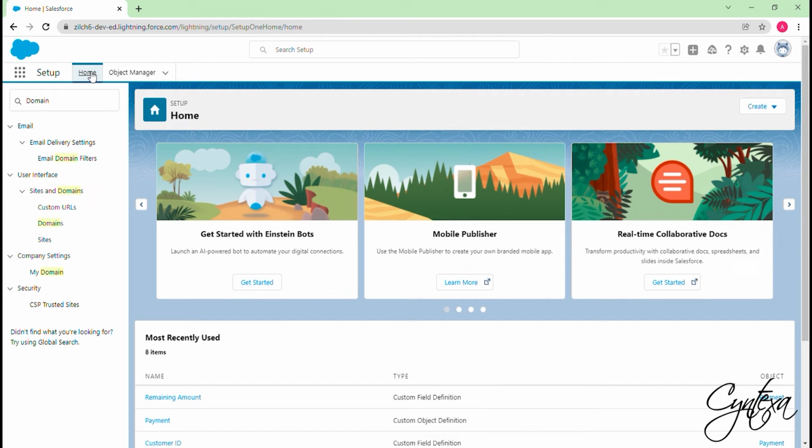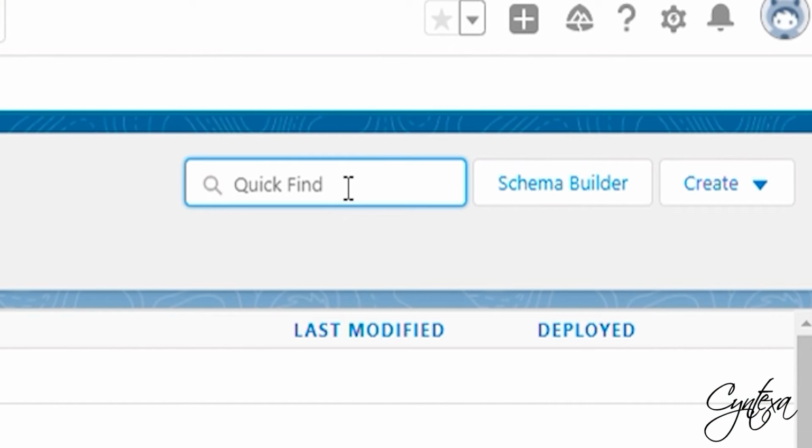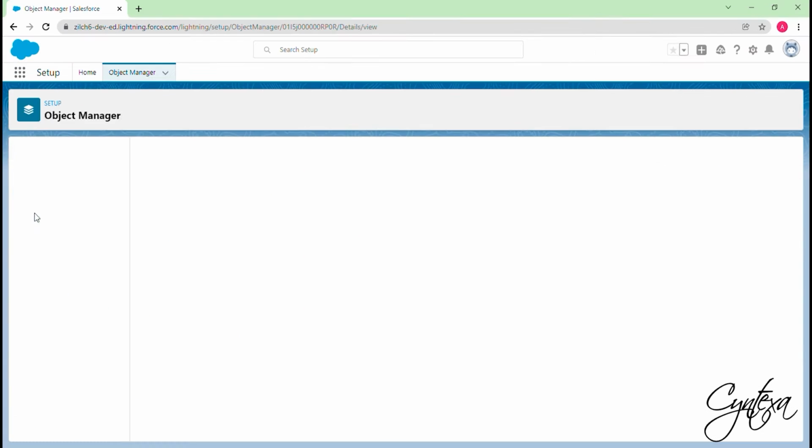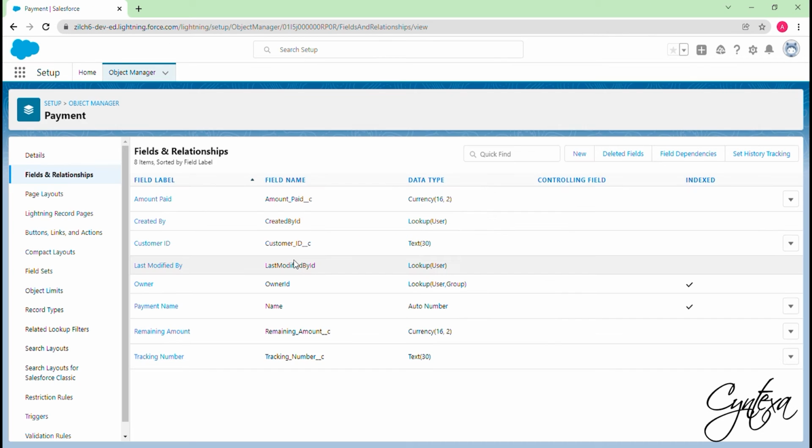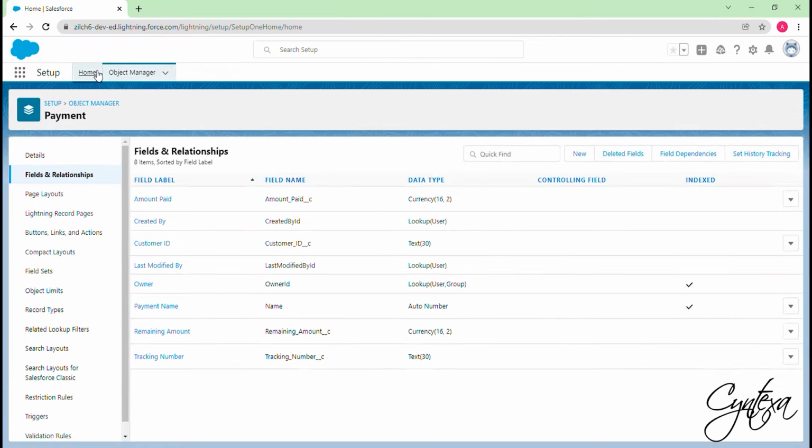Make sure that you have these fields on the standard or custom object you want to map with the ChargeOn object. So for that, let's go to the Object Manager and search for the object you want to map. For example, here we are searching for a custom payment object. We have 4 types of fields: remaining amount, amount paid, tracking number, customer ID. Please note, minimum length of the tracking number and customer ID should be 30, else it will throw an error while doing payment. Now we will create a tab for ChargeOn object.